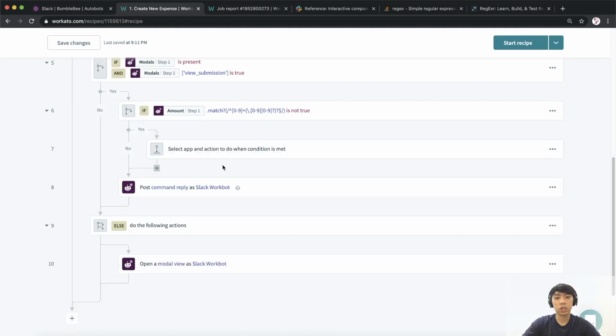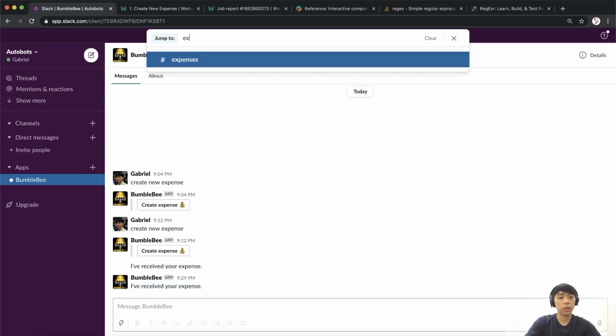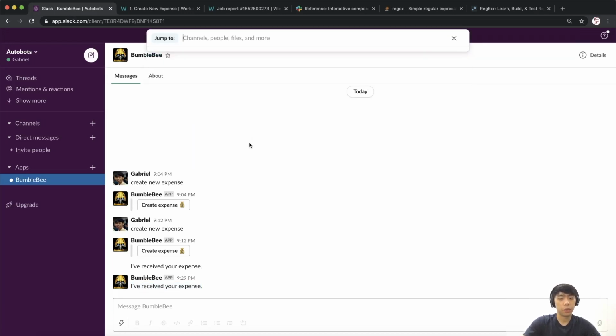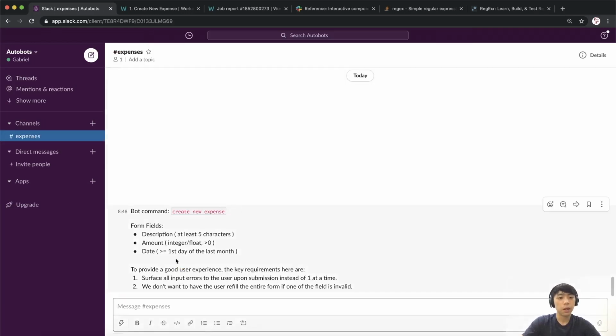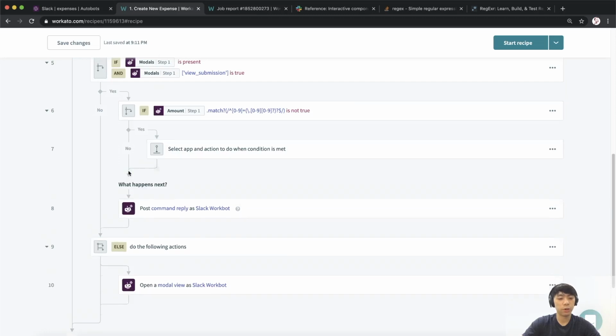So we'll perform an action here later on to actually flag it up as an error. But before I do that, I'm just going to set up the second condition as well. Going into my fences, I also have this as my requirement for the date having to be greater or equal to the first day of the last month. So I'm just going to set up the condition for that first.